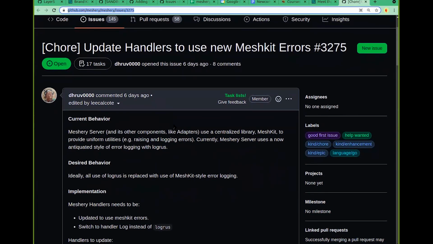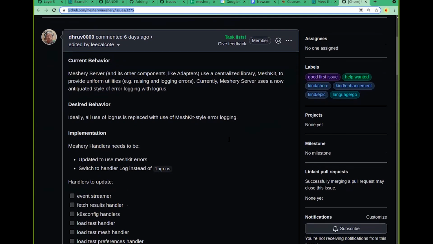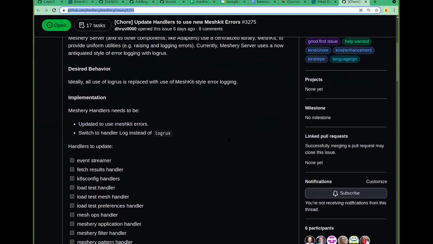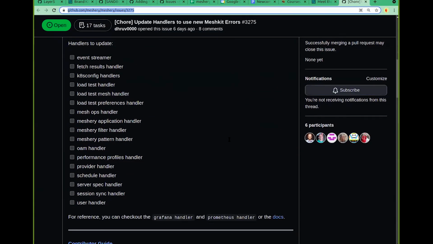So now Meshery has got a new error extracting part called the Meshkit error, and there is a new way of doing it. If you are new in this Golang environment and learning Go right now, this should be a good place to start. Anshu, can you scroll up? You can see there are around 17 handlers. You have to change these handlers to the new one.